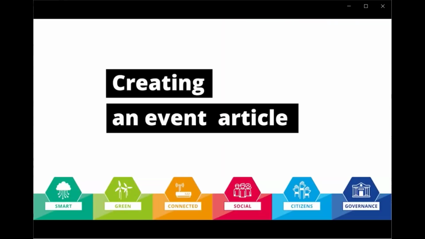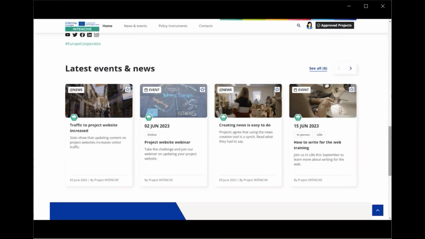Creating an event article. Imagine you have a stakeholder meeting coming up in a few months, and you need to know how many people are coming so you can book a large enough meeting room and order enough sandwiches. Instead of adding a news article to promote your meeting, why not create an event article? This is because the template is specifically designed to give people the practical information they need to attend. So what is an event?